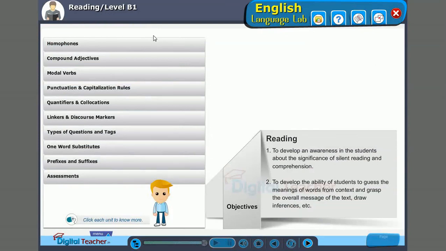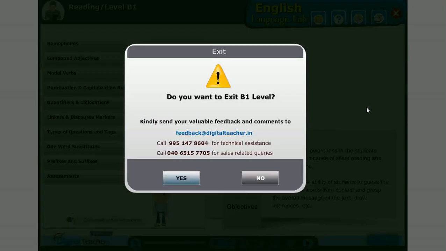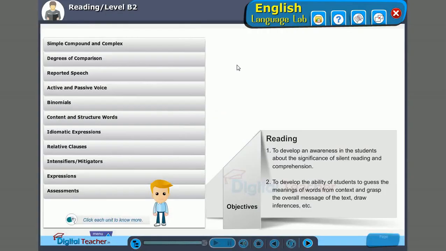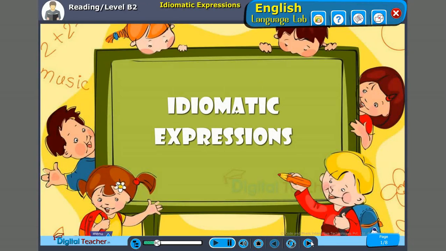Likewise, we have activities under this level. These are the units, and at last we have an assessment section, obviously. Now let us go to the B2 section. This is the B2 section. These are the units that are covered under B2. Let me take one of the units here.